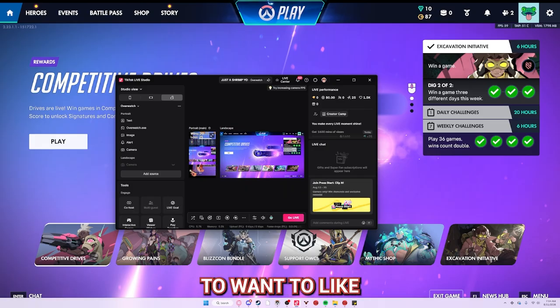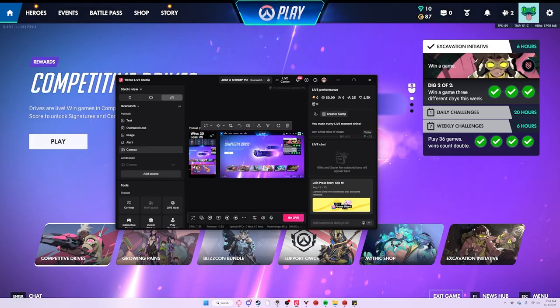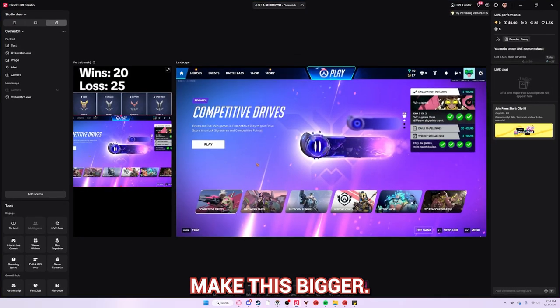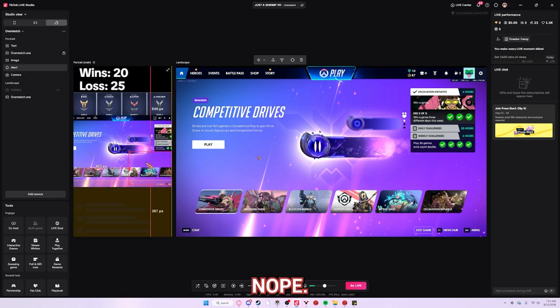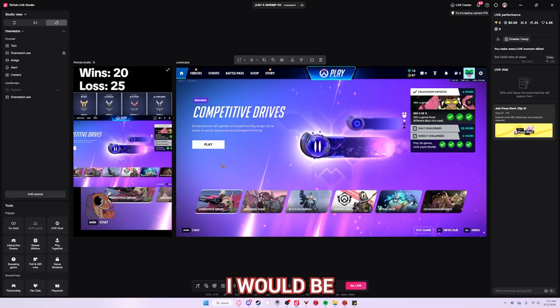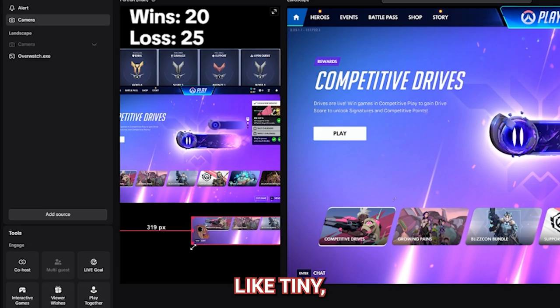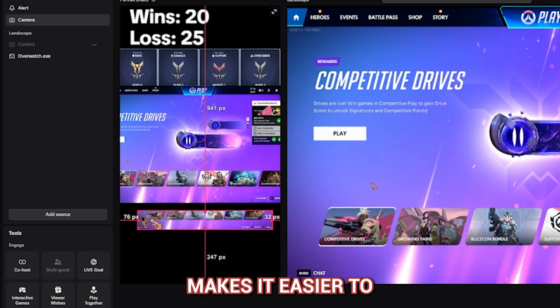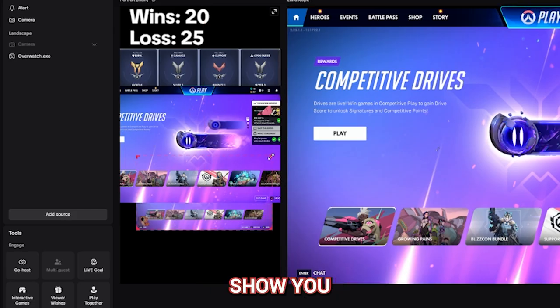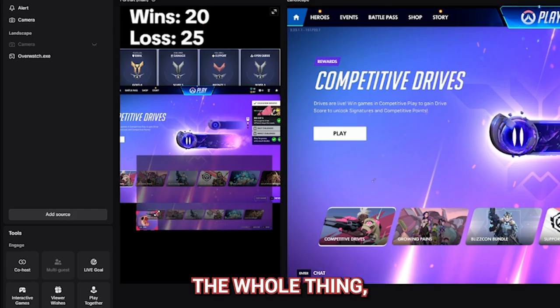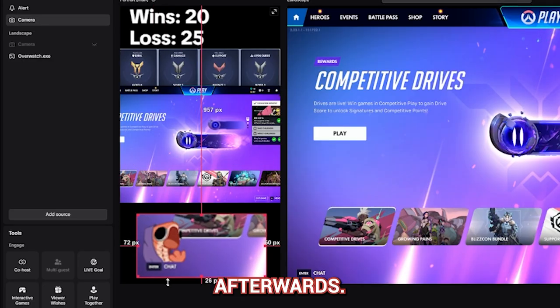You're going to want to, like, the way I do it, honestly, is I have it be really small. I'm gonna make this bigger. Overwatch, lock, camera, camera. I have it be super small. I have it be, like, tiny, because it makes it easier to crop better, because it'll show you the whole thing. And you just go like that. And then you can just resize it afterwards.